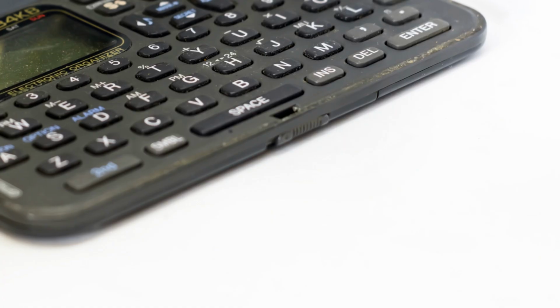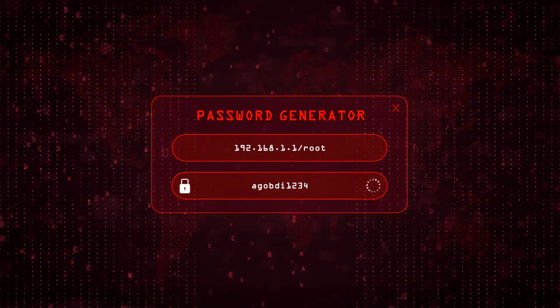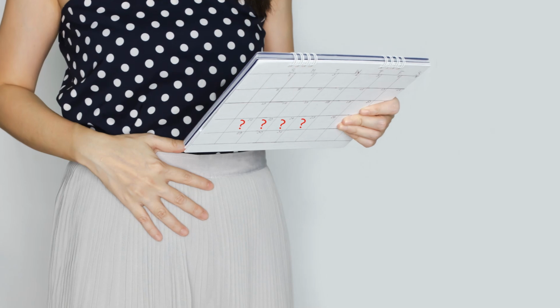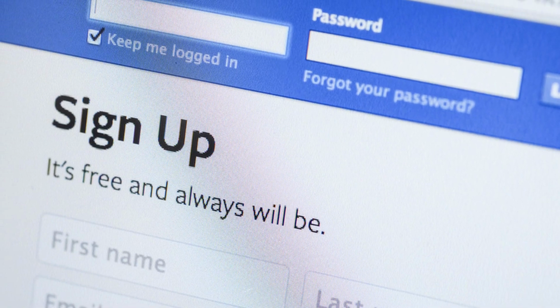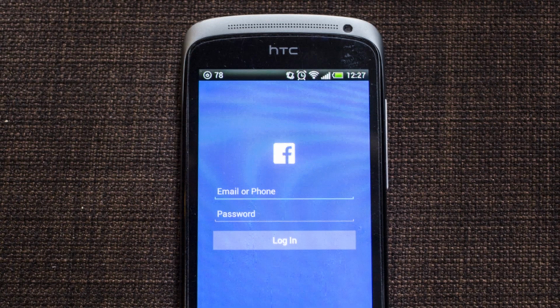Type in your full name, mobile number or email address, and create a strong password. Don't forget to enter your date of birth. You need to be at least 13 years old. Lastly, select your gender. Step 4.